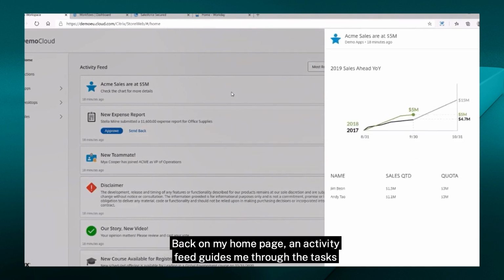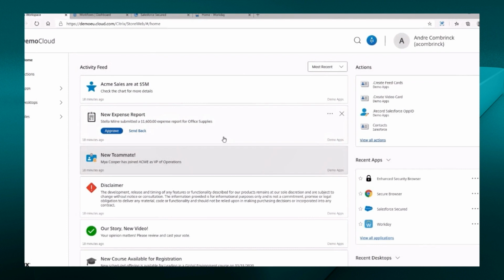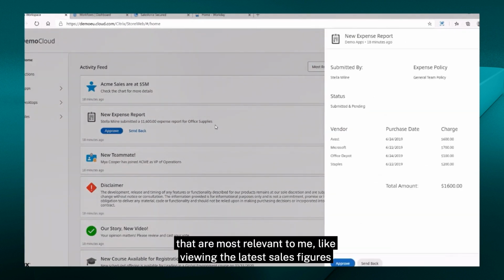Back on my home page, an activity feed guides me through the tasks that are most relevant to me, like viewing the latest sales figures or reviewing expenses for my team members, with all the information readily available to make a decision on the spot.